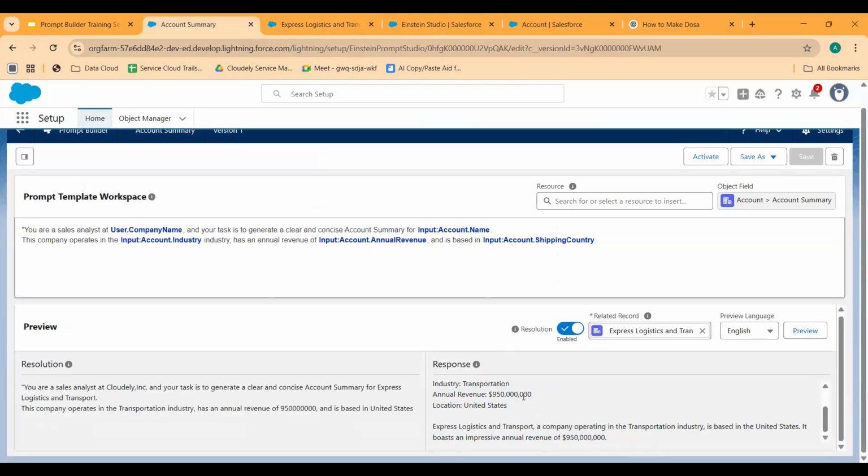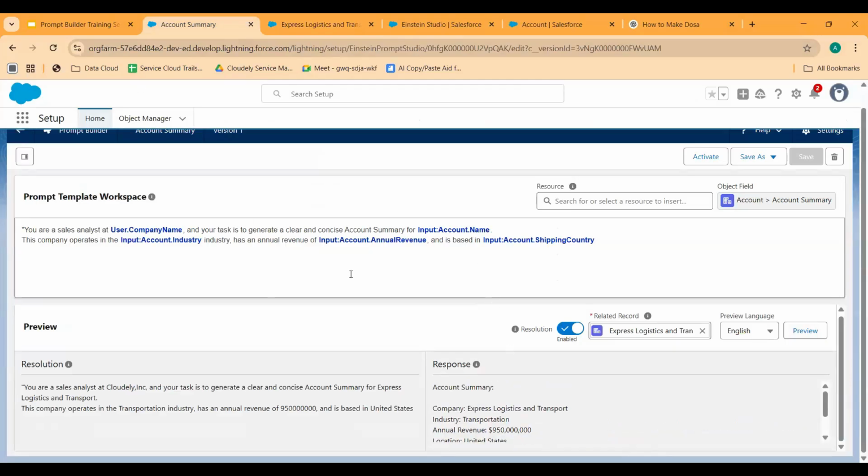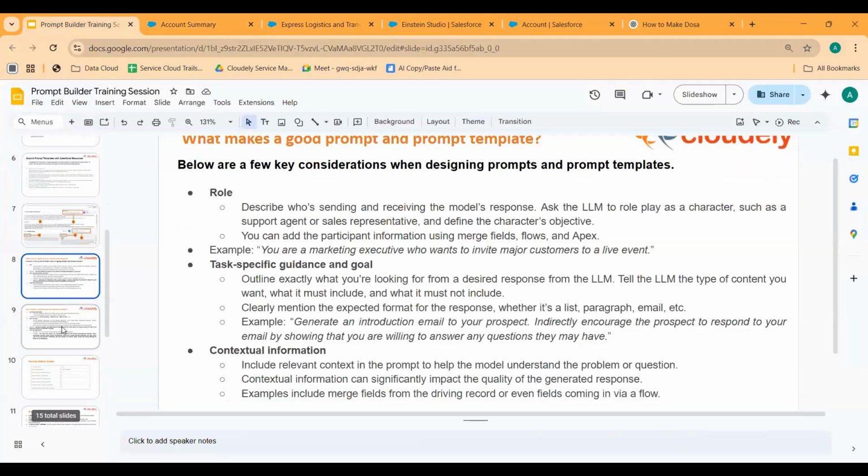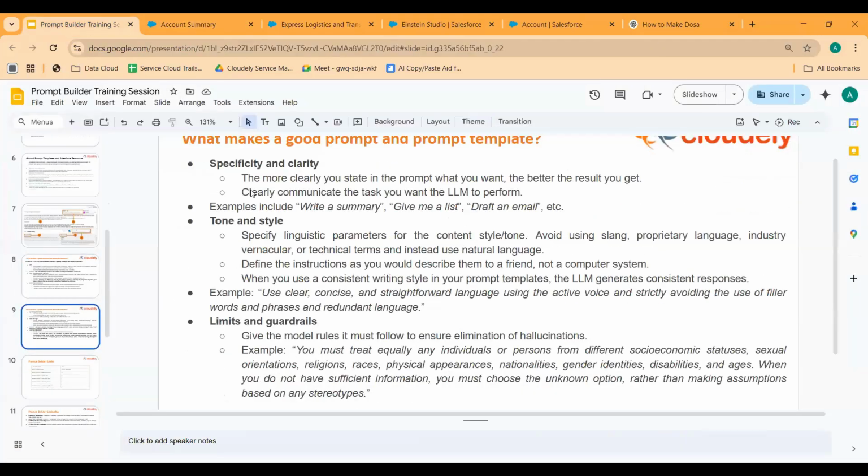Now sometimes what happens, if you cannot restrict it, it can give a harmful response. Then we need to write specificity and clarity of that prompt, also tone and style with limitations and guardrails. We are going to write all those things in the prompt now.